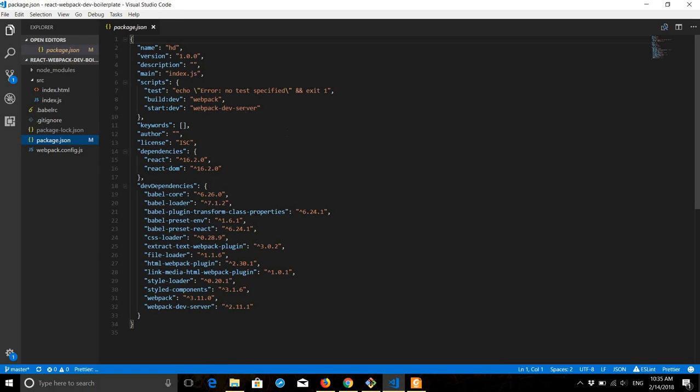In my package.json, this shows the libraries I'll be using. React DOM has dependencies, dev dependencies. These are basically all the Babel libraries needed for transpiling, Webpack and Webpack Dev Server, and I have the start dev command to start running the development server.